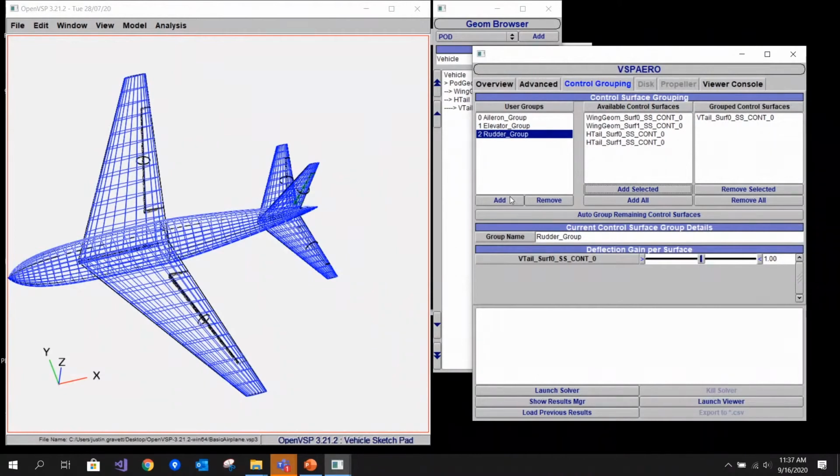If I didn't want to go through all that manual adding of control surface groups, I could have just clicked the auto group remaining control surfaces button, and that, I believe, would have set it up exactly how I set it up here.